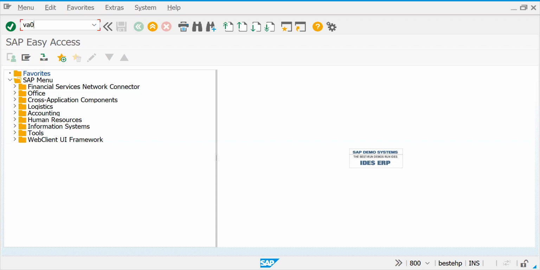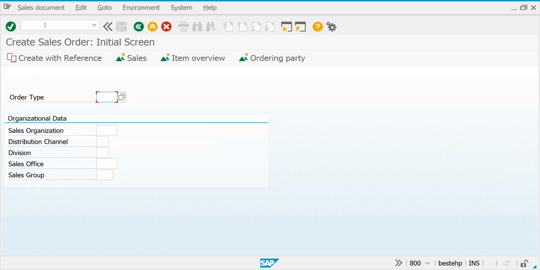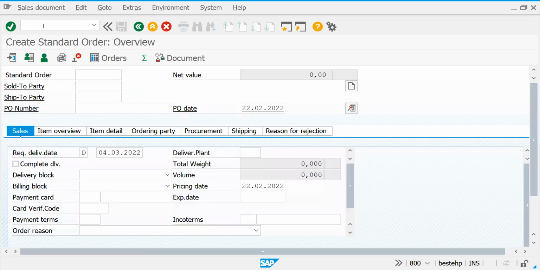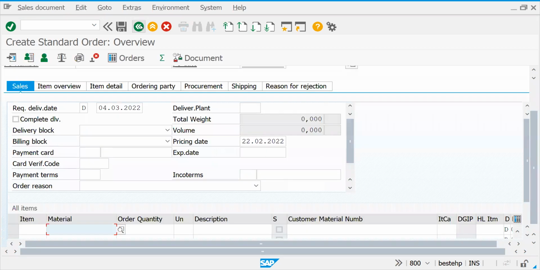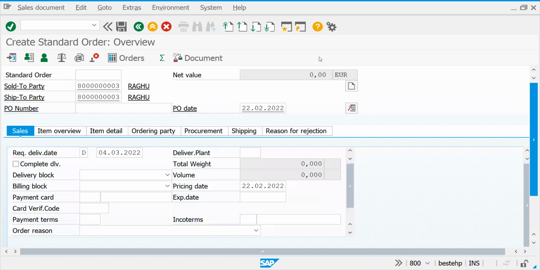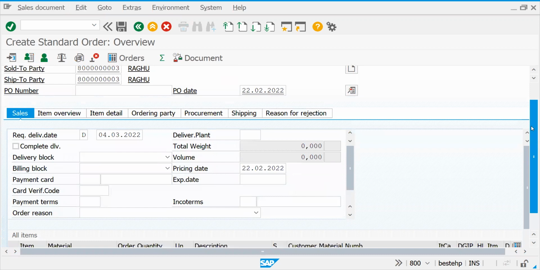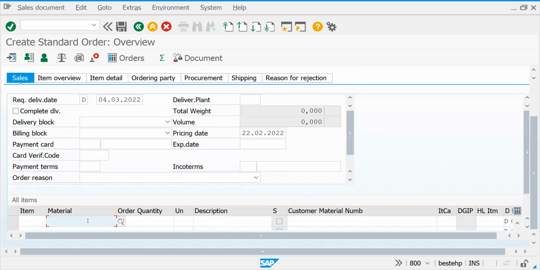Now, VA01. Let's take this document type OR. Okay, so we have entered sold-to and ship-to. If you see here, there is one field called net value, and it is coming as 0. That means we haven't maintained any condition master data.